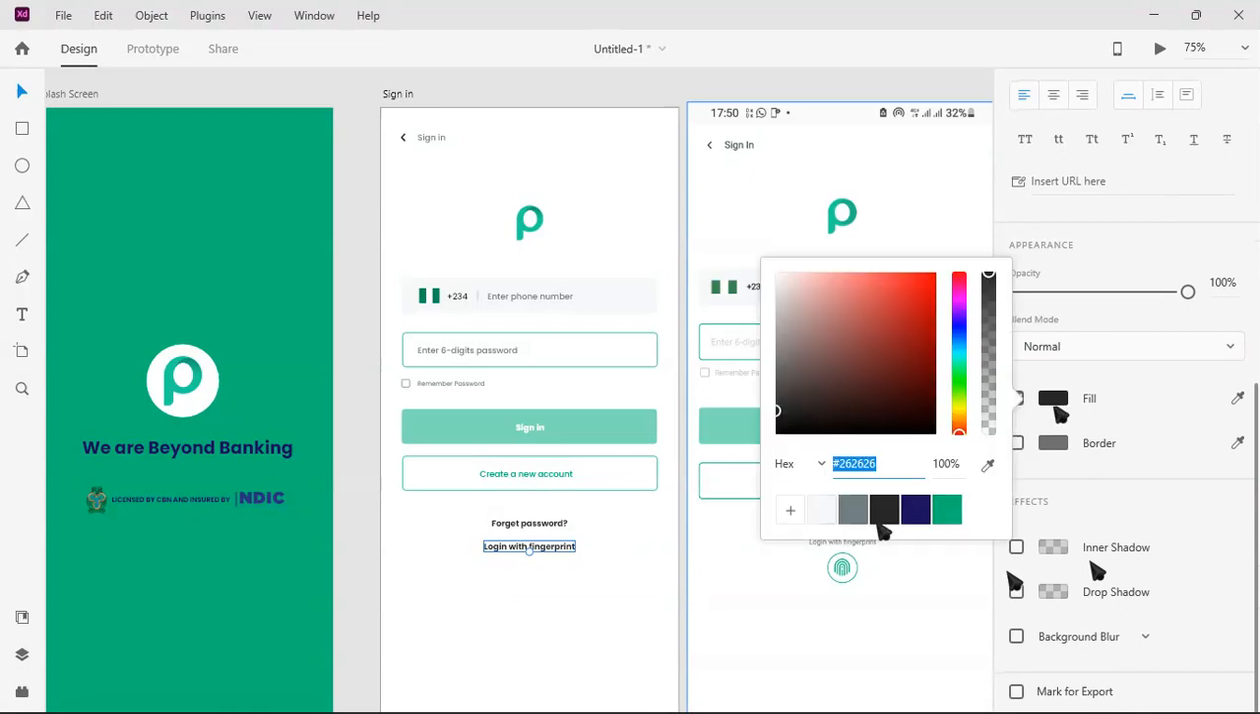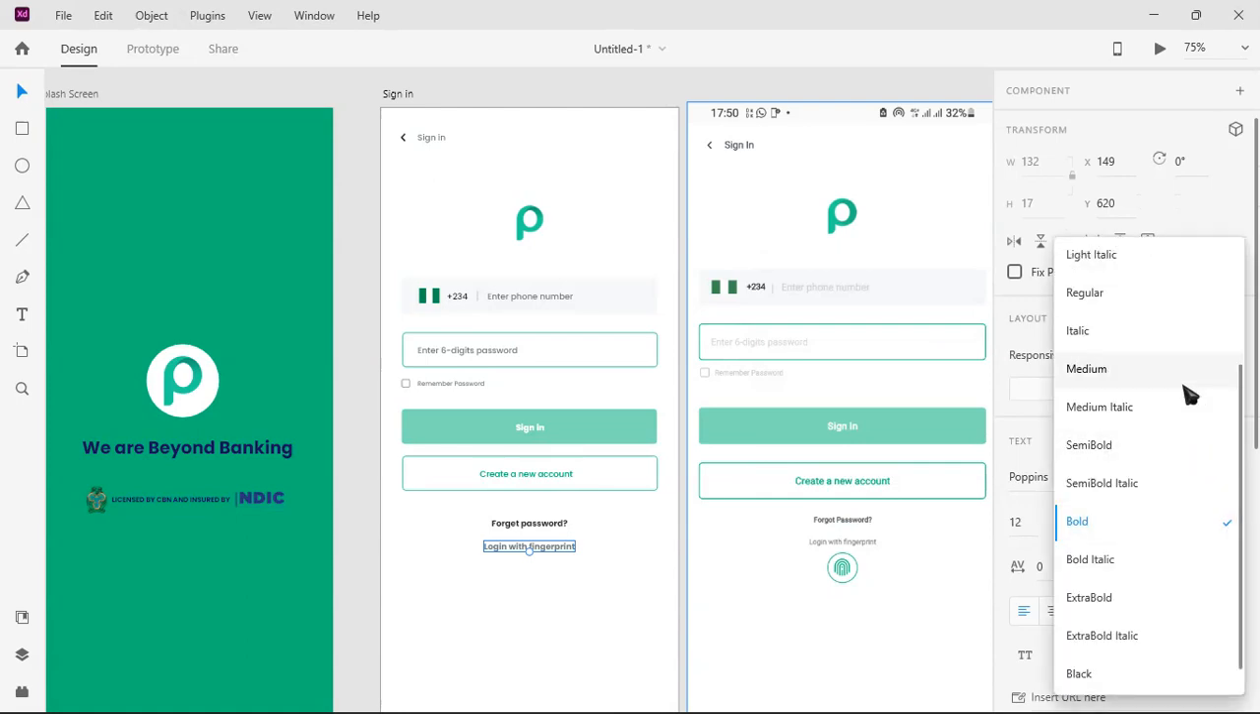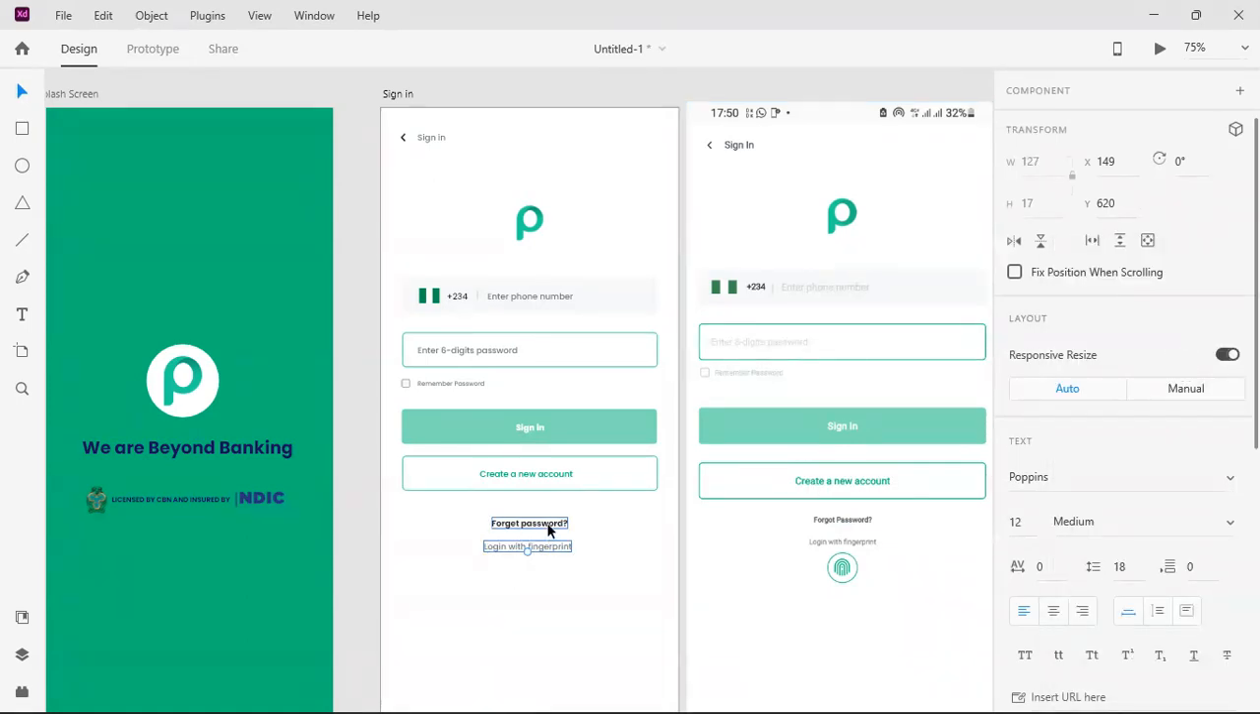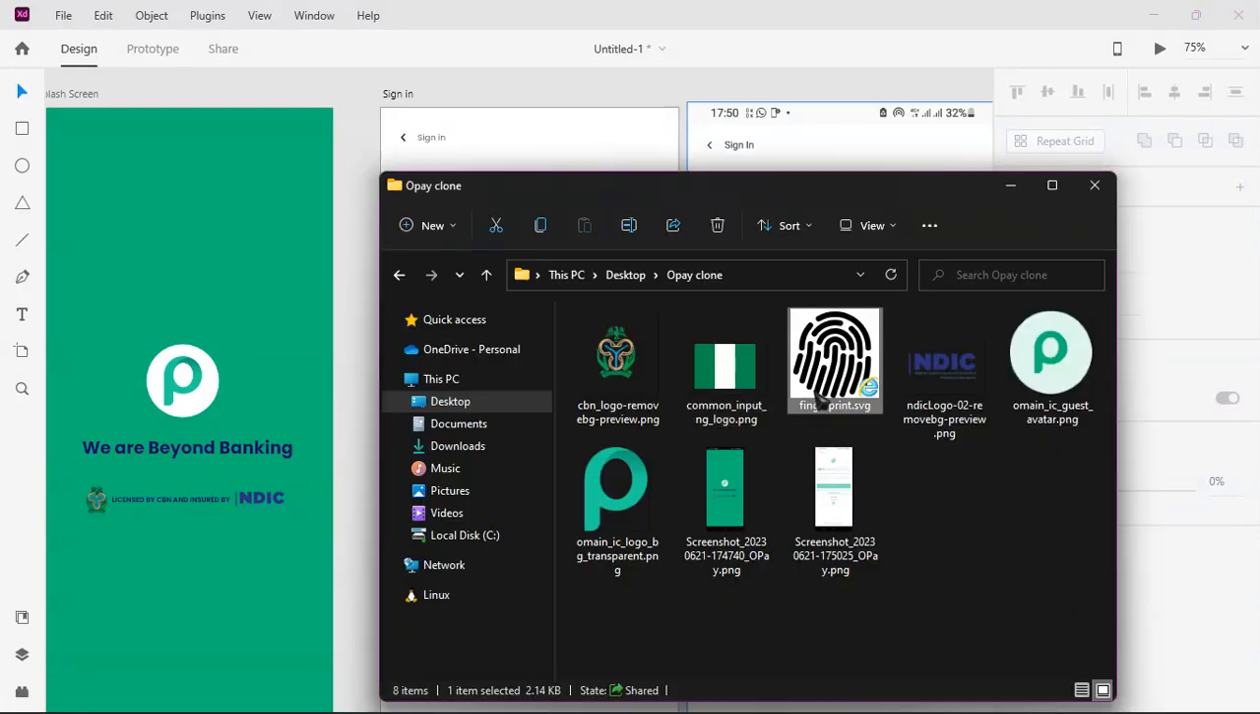I'm going to change the color of this, then this text, I'm going to bring it down to medium. Yeah, that looks good. As for this, I'm going to change back to semi bold, so it kind of matches what the screenshot is. Beautiful. Now I don't have this exact fingerprint icon, and I would have loved to use my pen tool to try to trace it, but there's no need for that. I have an icon here, so you can just drag this and drop it.